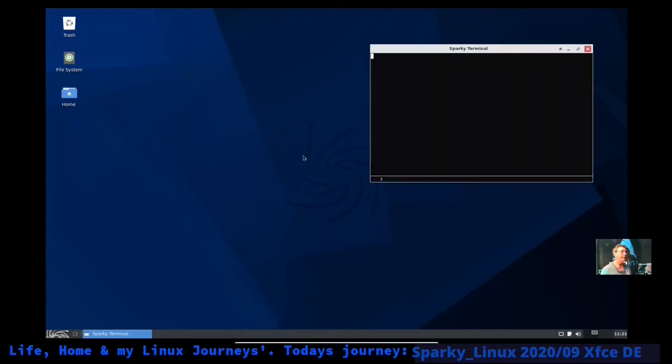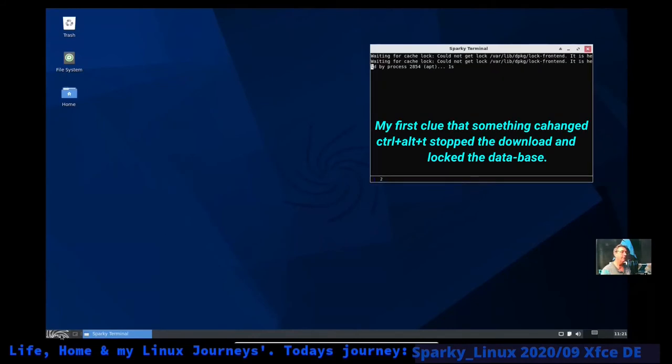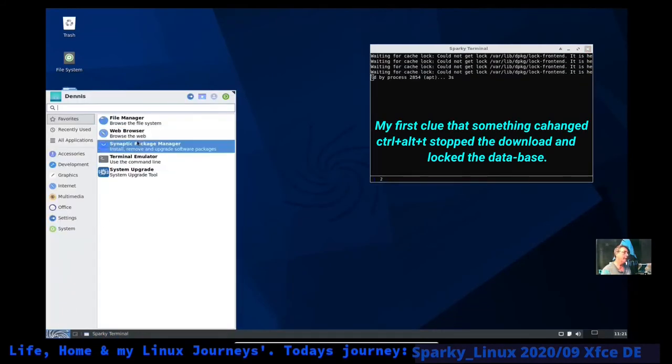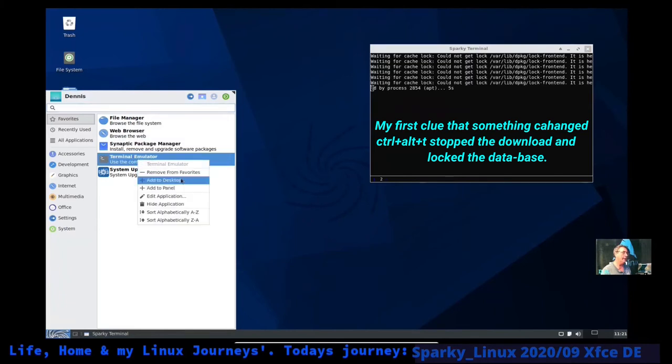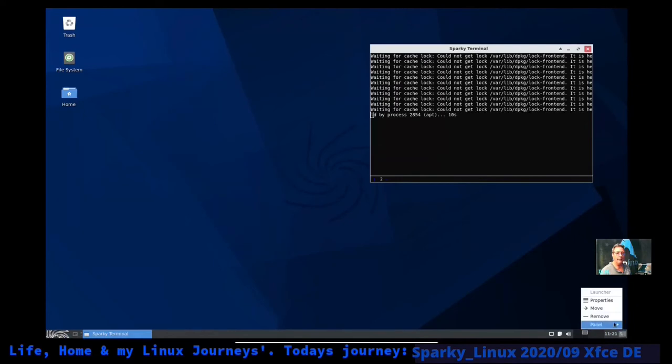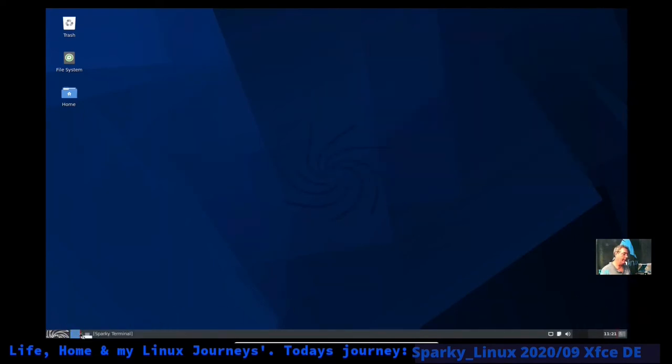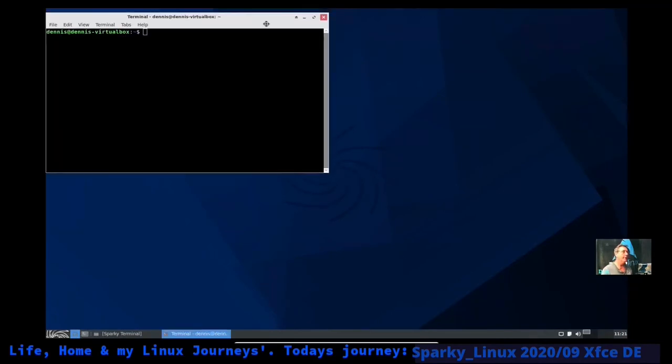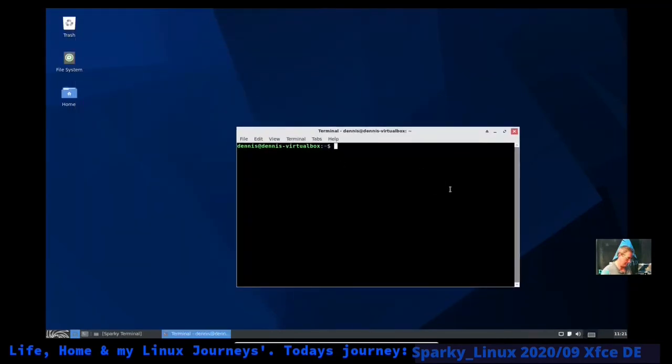Let's see, will Control-Alt-T bring me a terminal? It does not. But I could go here and right-click and say add to panel. And go down here and right-click and say move, left-click and move it, put it right there, bring up a terminal. And that update thing went away.